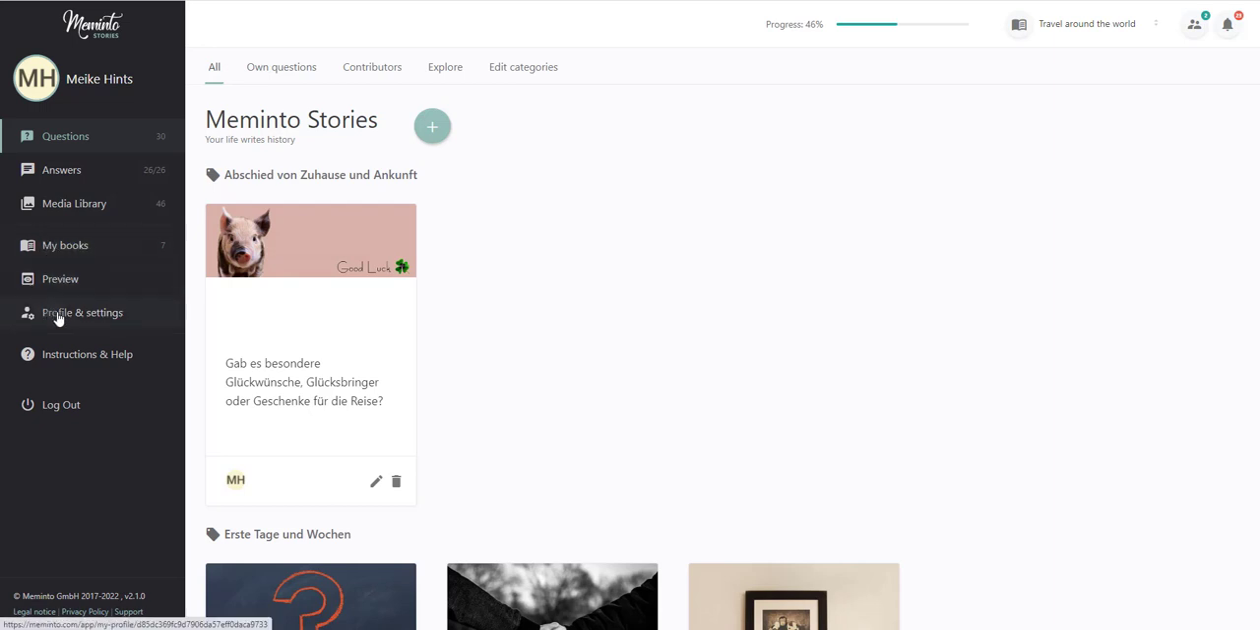There you can find all the settings for your account, and if you need help or special introductions, you can find them here. You can log out by clicking this button. At the top of the bar you can see how far you've come. I'm currently at 47% with my book. Here I can choose between my different books and change easily.